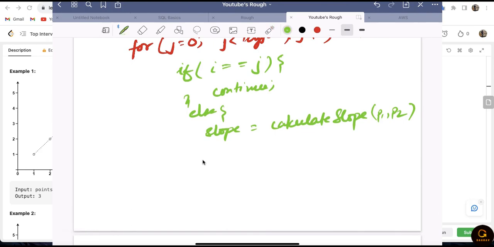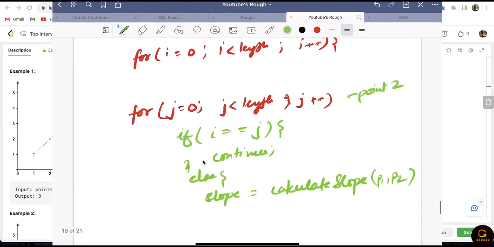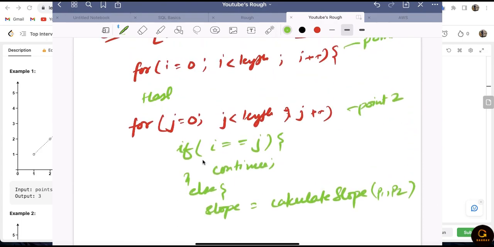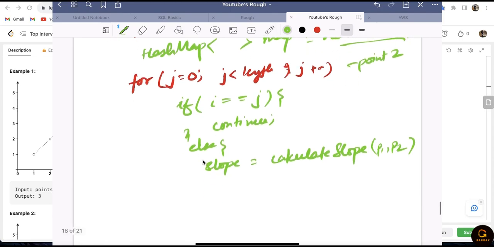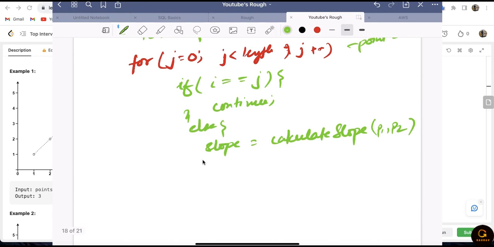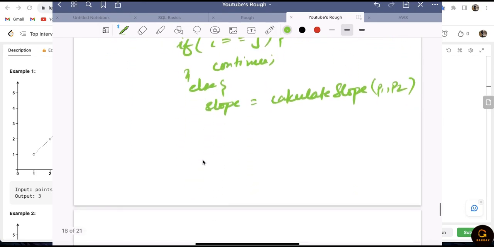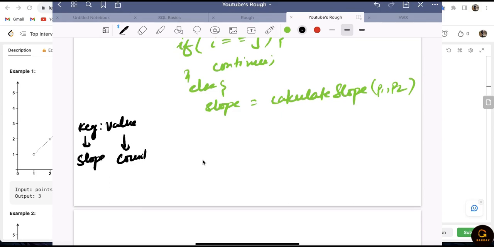So we have found the slope. After finding the slope, what we have to do? We have to keep it somewhere. So for that I'm using a hash map, and I will store the value here. I will give it a name, map, and a new hash map. The hash map is a key value pair. So what I'm going to store here: in the key I'm going to store the slope, and in the value I'm going to store the count of the slope.